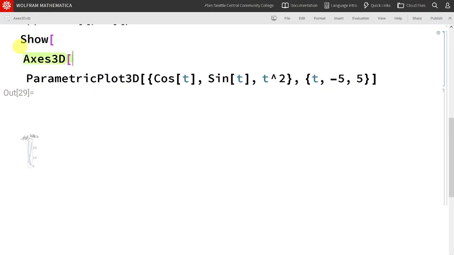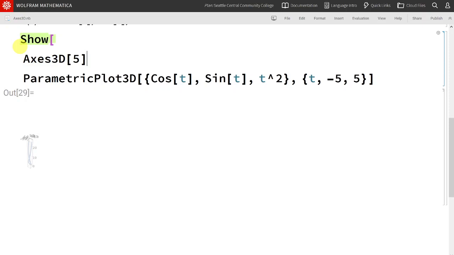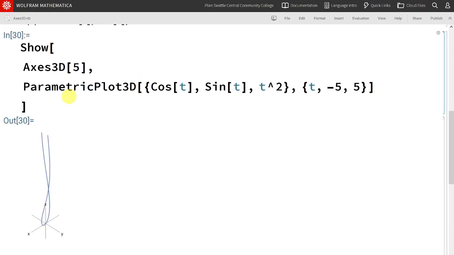Axes3D. And I'll just put an input of 5 to see the idea. And I put another brace to include the Show. So we have Show, Axes3D, comma, parametric plot. Shift-Enter. And what we see is an improvement on the graph that we had.